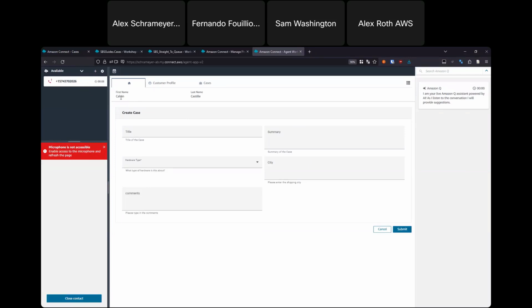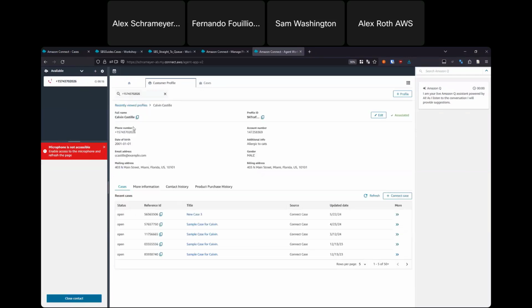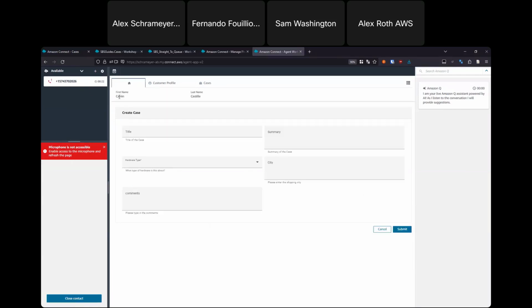It's going to do a couple of things for me. It's actually going to match to the customer profile name and pass this in, because that individual matches the profile that's being used. So the phone number I'm using is matched to this user. We're passing some of those details into the guide to make it easy for the agent to understand who they're interacting with. And we have the ability to fill out the fields that we just talked about: title, summary, and some of our custom fields like hardware type, city, and comments.